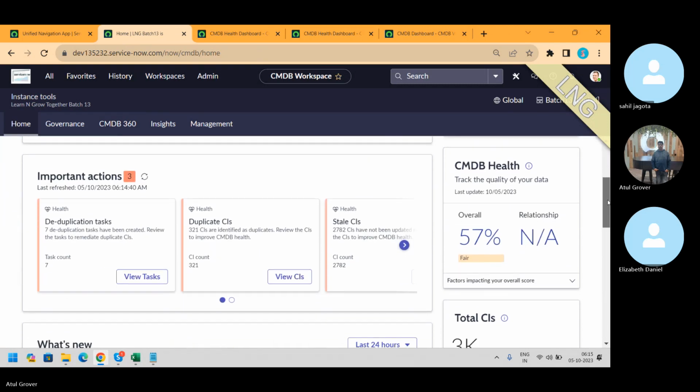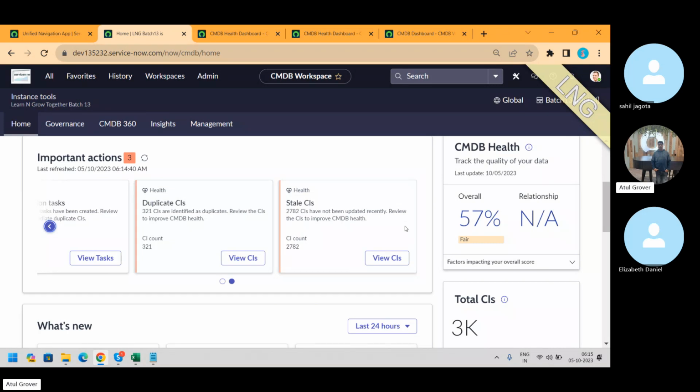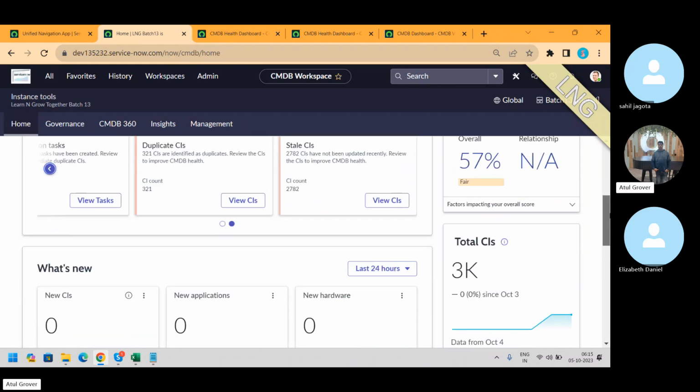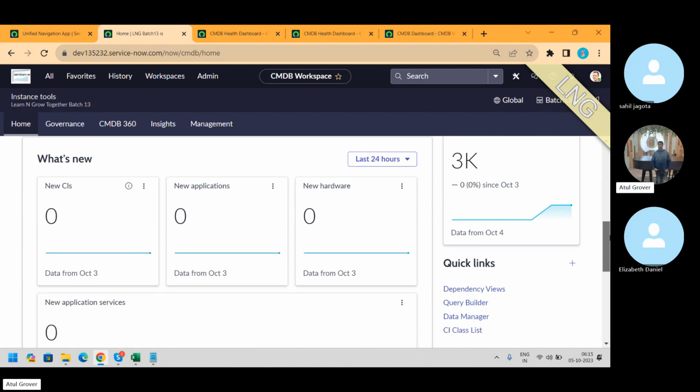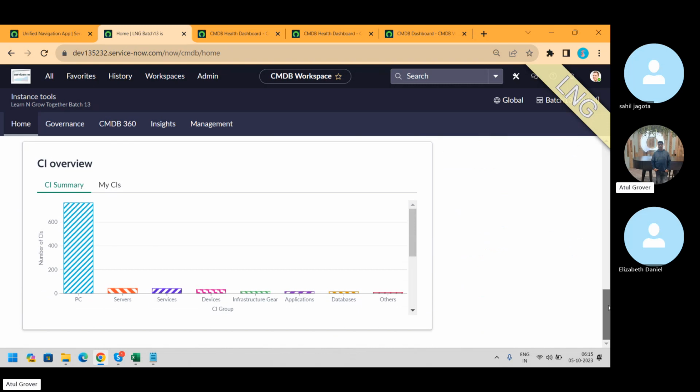Okay. So you can see here the duplicate or deduplication task. Deduplication task basically comes when we work on the CMDB Health dashboards. Total stale CIs are 2078, 2782 new CI, new application, new hardware. So all this information is there.